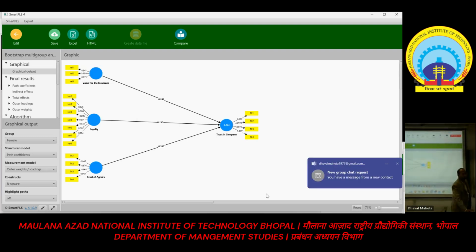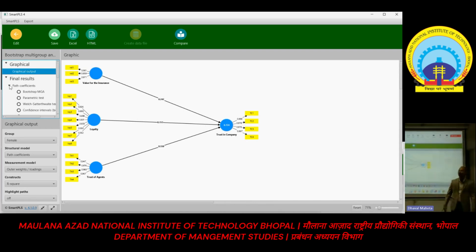Okay. Path coefficients. Click on path coefficients. You get two tests. One is a parametric test and another is a non-parametric test. Normally we go for the Welch-Satterthwaite test, the non-parametric one, the second one, the third one.